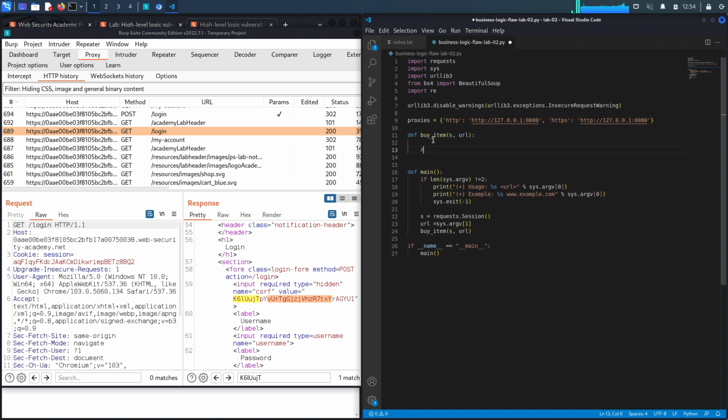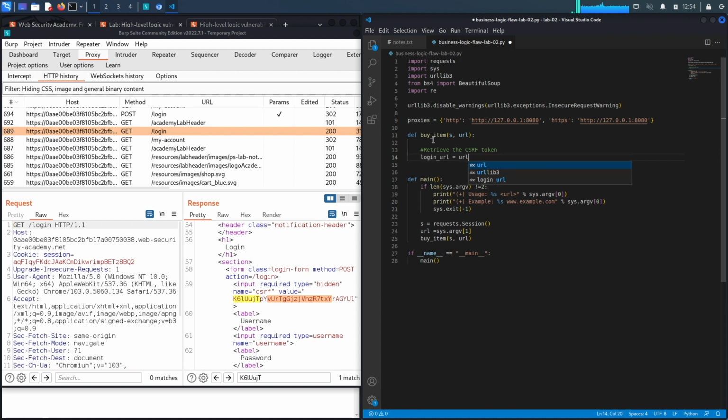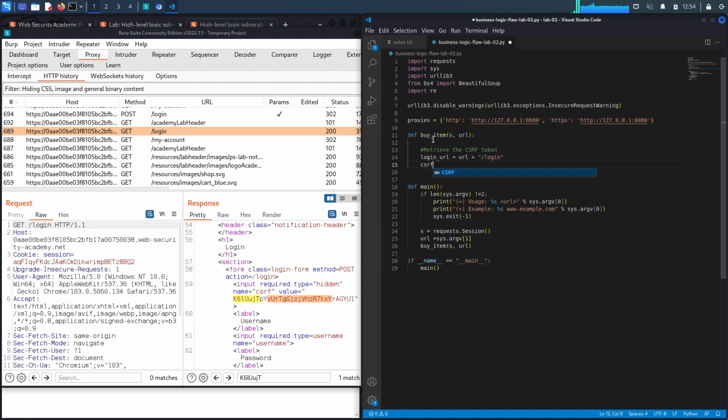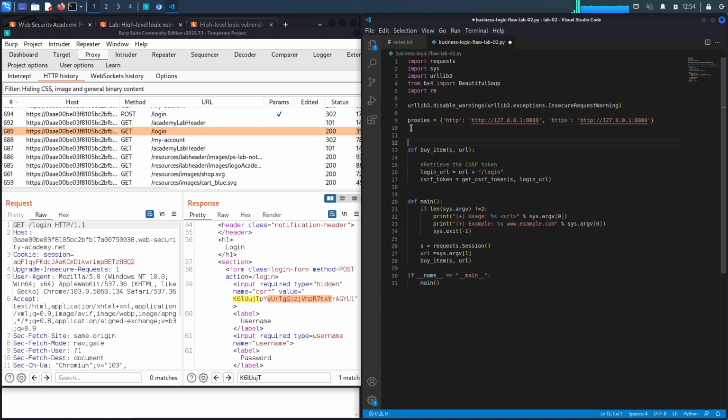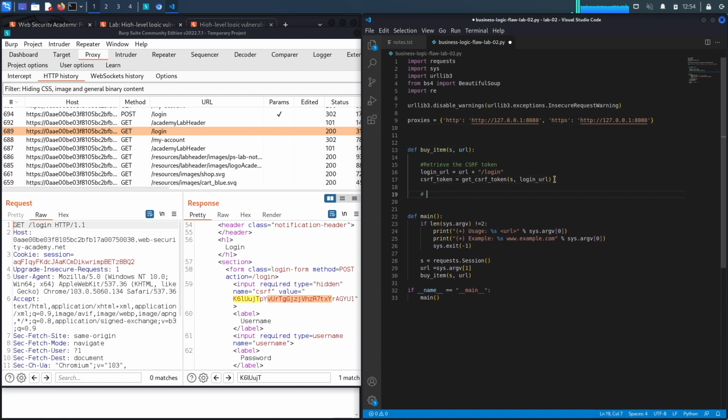So we're going to say retrieve the CSRF token. And to do that, we'll create a variable called login_url, which is just the path to the login endpoint, and that's /login. And then we're going to create a variable called csrf_token. And we're going to extract the CSRF token using a function called getCSRFToken that takes in the session object and the login URL. Now, this is a function that we're going to create ourselves, but before we do that, let's say rest of the code over here.